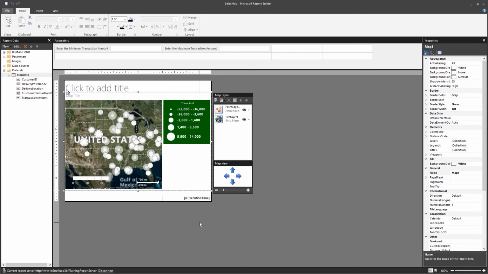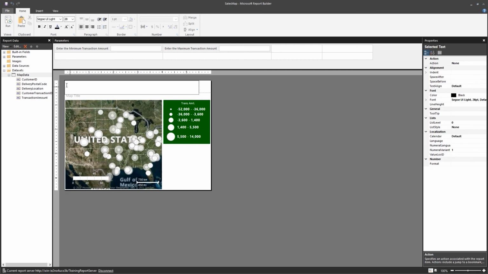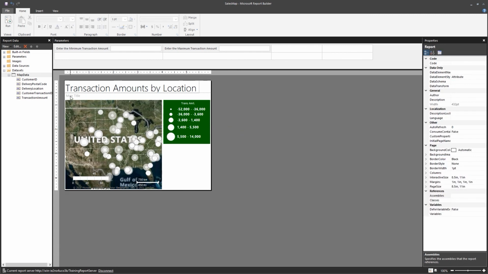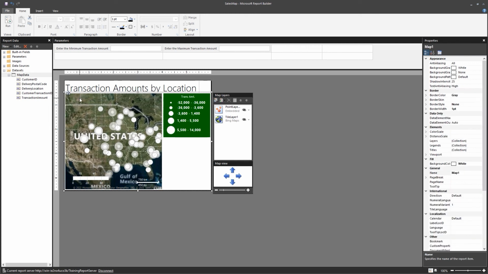We want to get rid of this page footer, so I'm going to just right click in the gray area and remove the page footer. And we're going to click to add title at the top. And we're going to put in a title of transaction amounts by location. And then you also have a map title right underneath that, and we can just delete that text box.